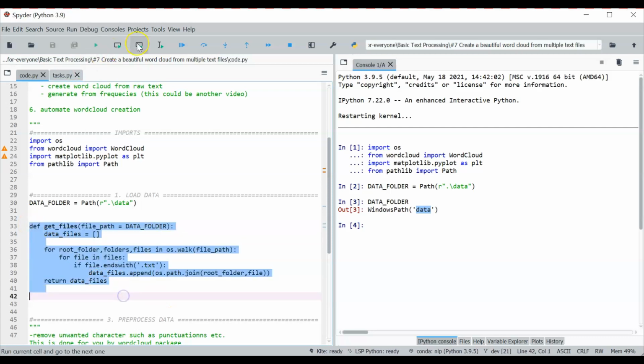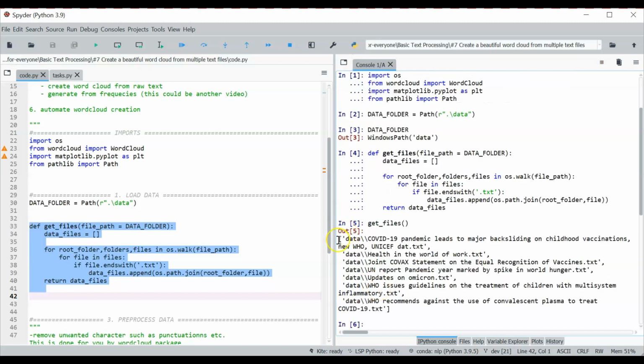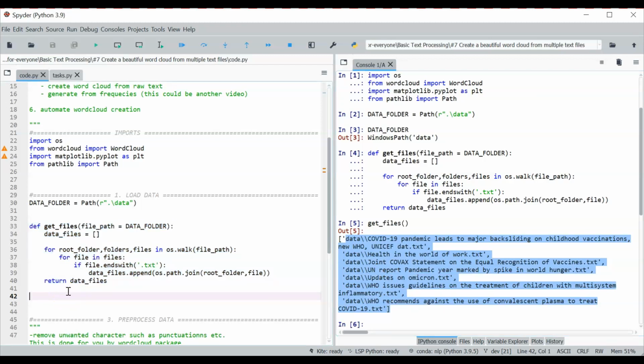So let's see if it does the work that we intend for it to do. Awesome. You can see that we have the paths to all the files that are in that folder. With this done, now we can actually read the contents of these files. What this function does is get us the path to each one of these files so that we can read it in. The next step is to get the actual contents of these files.